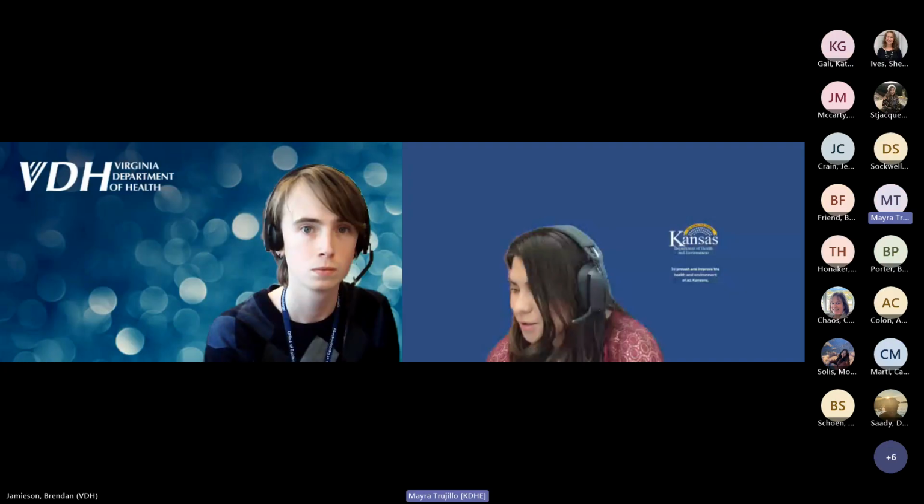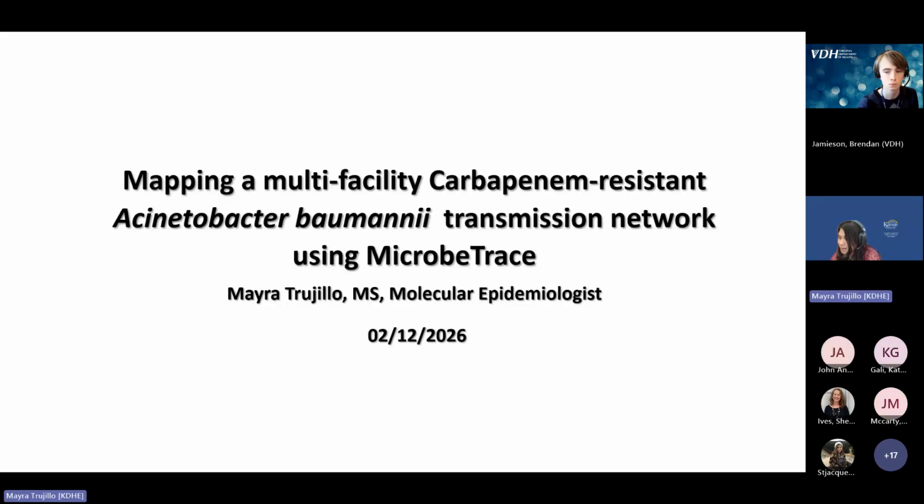Today, I'm going to teach you about MicrobeTrace. For those who may not be familiar with MicrobeTrace, it is a data visualization tool that allows you to display both genomic and epidemiological data simultaneously for outbreak investigations.